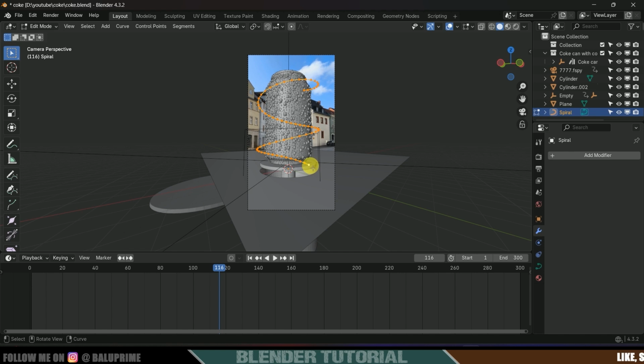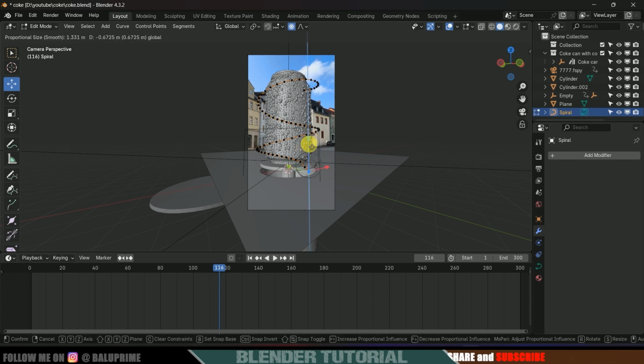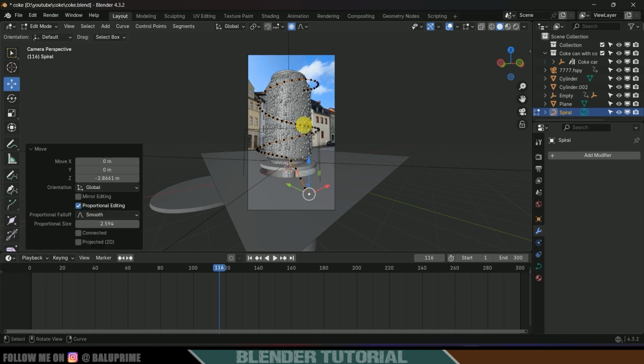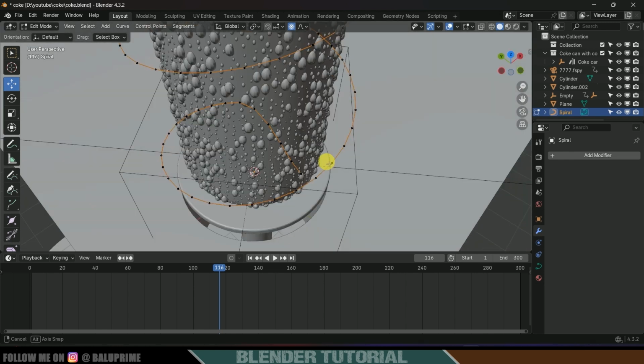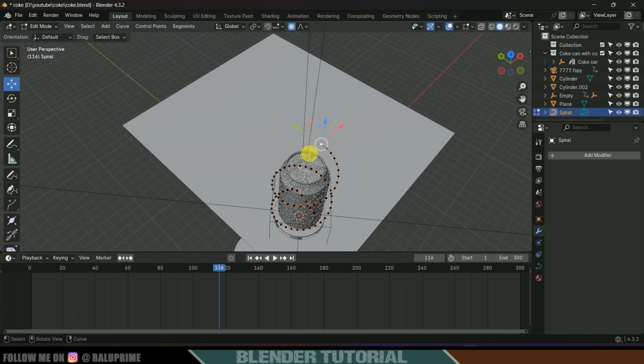So now let's select this starting point here and I will move it downwards. Before that, let's enable this proportional editing and let's move this vertex point and use your mouse wheel scroll button to increase the radius. So I think this is good. So I will bring it down at this portion, and this last one I think I will move this away from the screen.